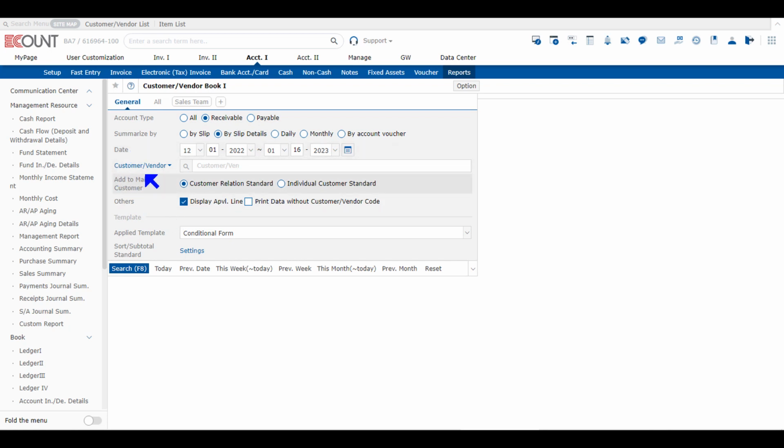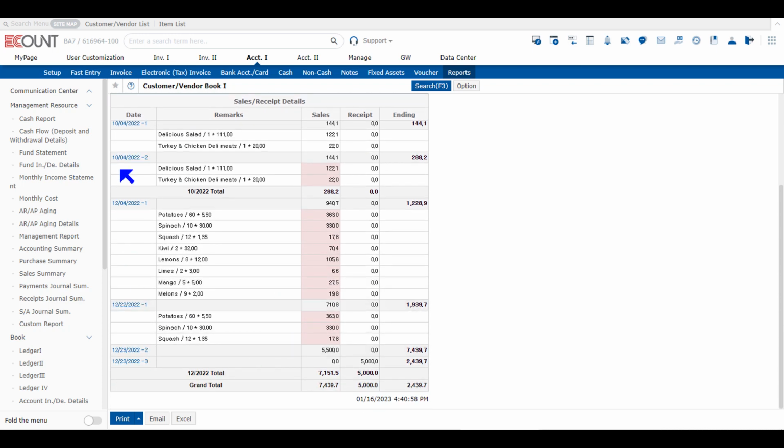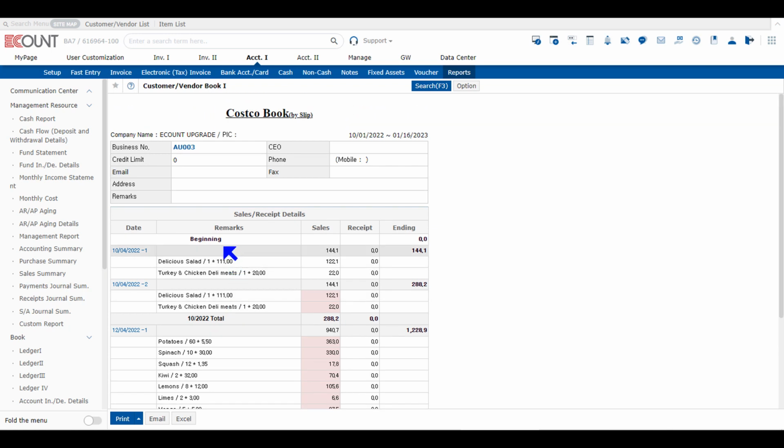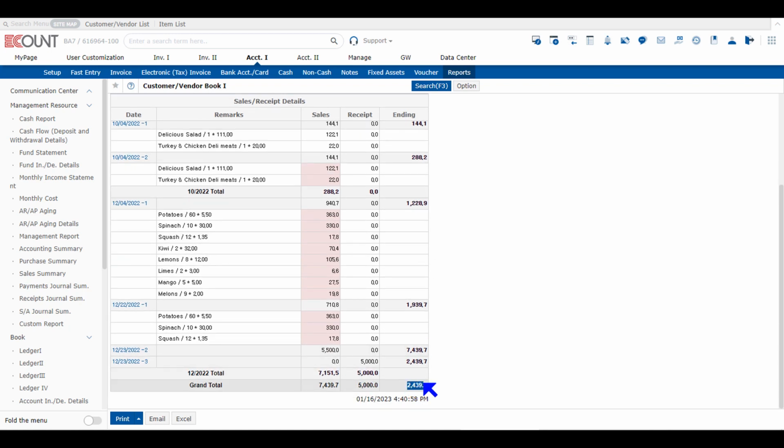So if you enter a customer and then click Search button, data will be searched based on live trading customer vendor. In the search results, you can see the time period and sales and receipt history and the balance after each transaction. And you can also see the current balance at the bottom section.